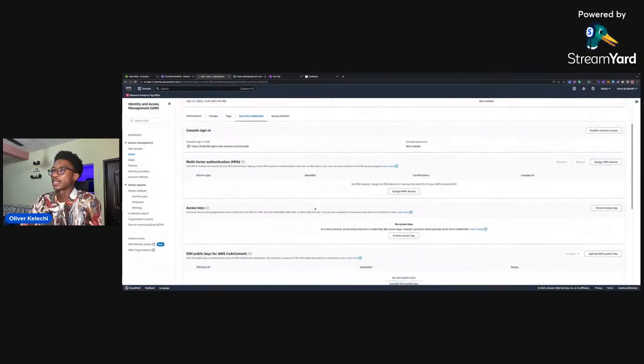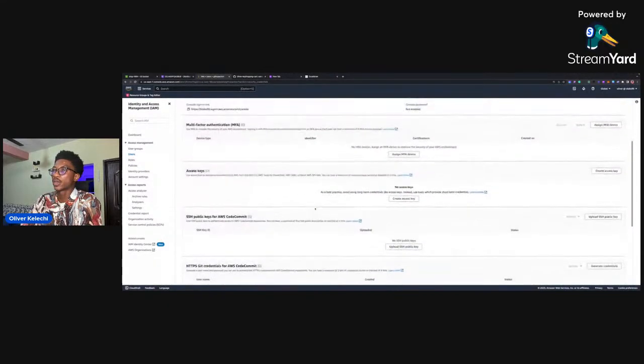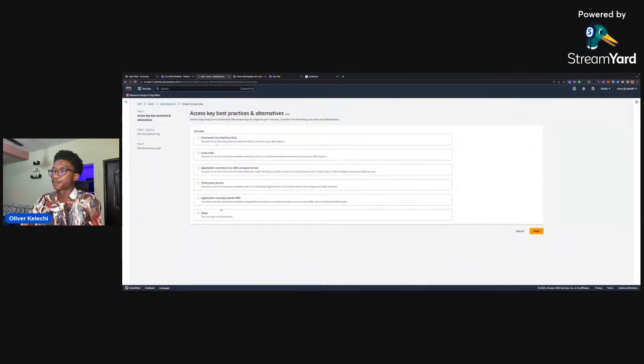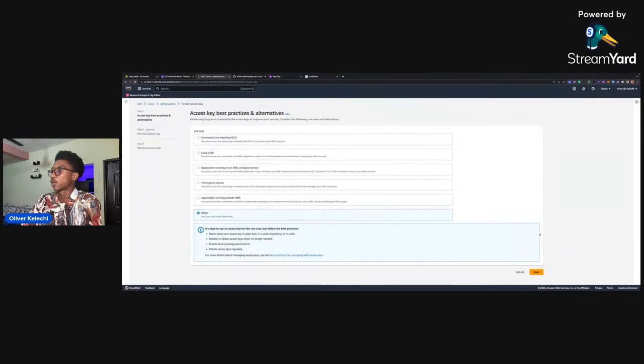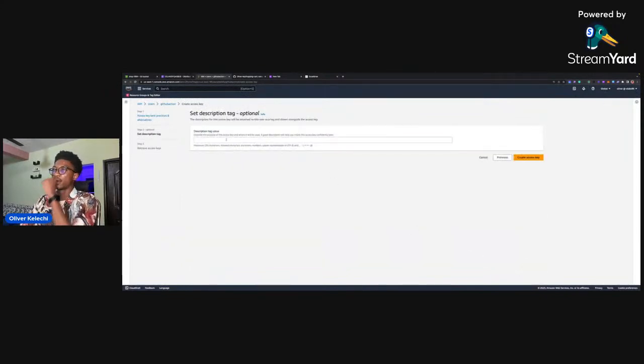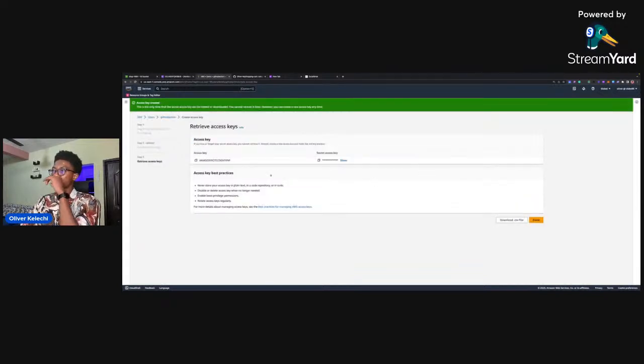Okay, so clicking on security credentials, I'll scroll over to where you have access keys, and I'll click on create access key. Okay, I'll select others because GitHub Action doesn't fall into any of these categories. And then I'll give it a tag value, the description. Okay, so I'll click create.